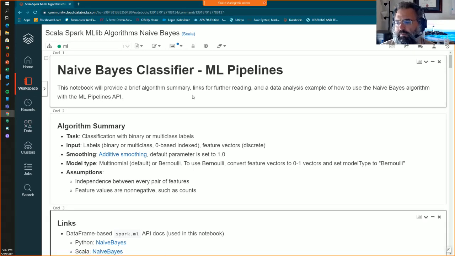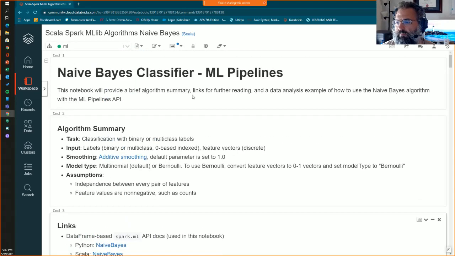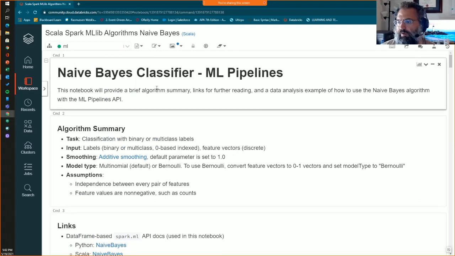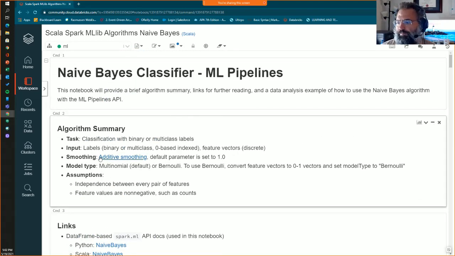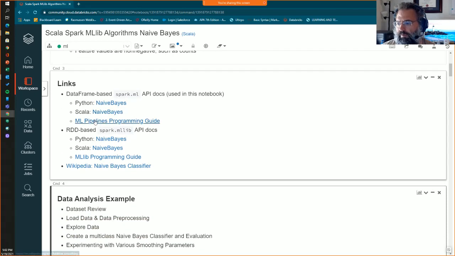So to go ahead and start stepping through this, I'm just holding down the Shift key and hitting Enter. And at this point, all we've done is talk about where it comes from. So the example here is going to be using naive Bayes, and it does basically a description of the algorithm. It talks a little bit about the data frame based APIs that are used inside this notebook. And there are other versions of it; these are the links to the different languages.